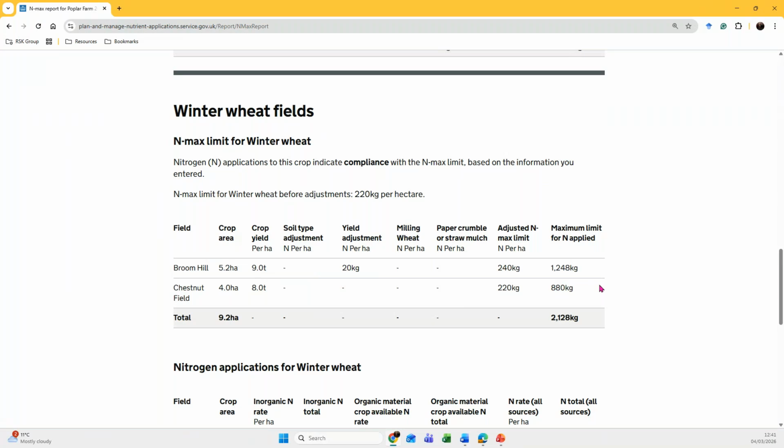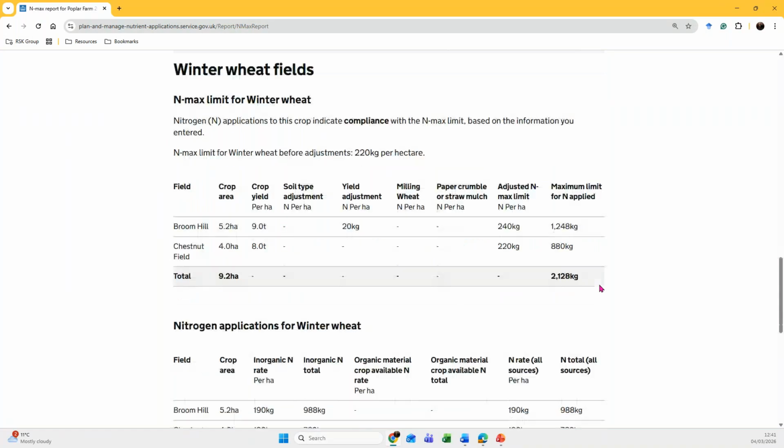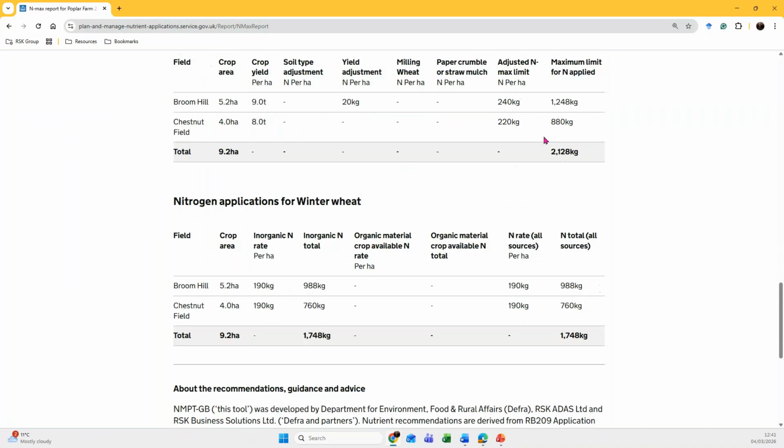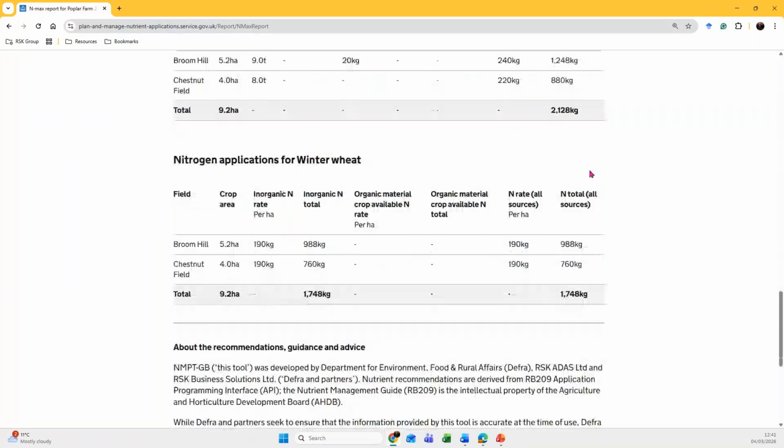So we've got the adjusted NMAX limit, and for our winter wheat, the total amount, the maximum we can apply over those 2 fields, so those 2 fields of 5.2 and 4 hectares, is 2,128. And the next table below that calculates what we've actually applied. So based on our applications of fertiliser, 190 kilograms per hectare to both fields, we've applied 1,748, so within that NMAX limit. So that's just to show you the NMAX report.